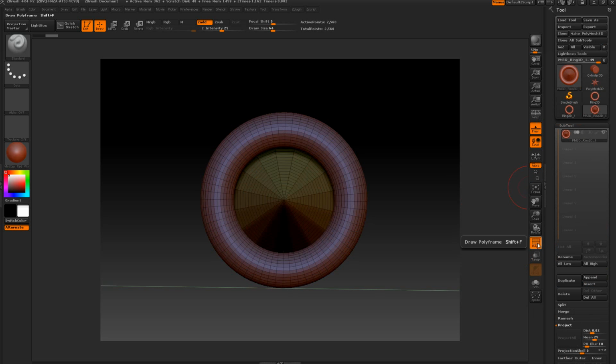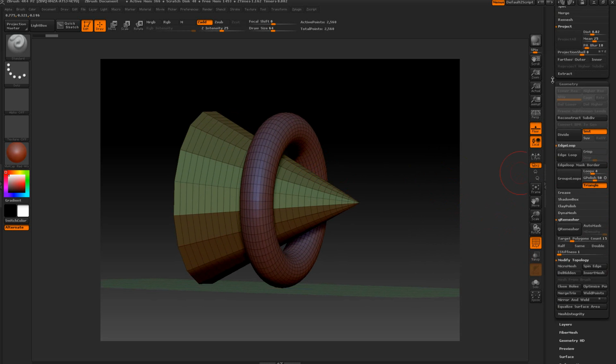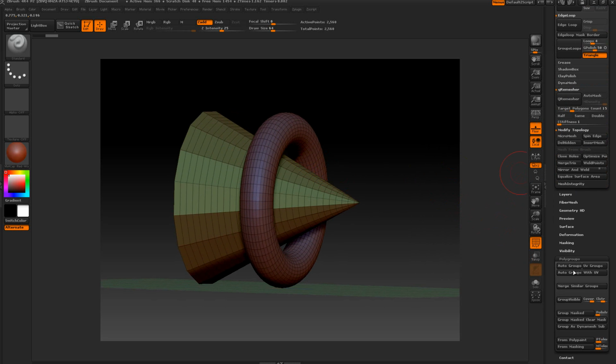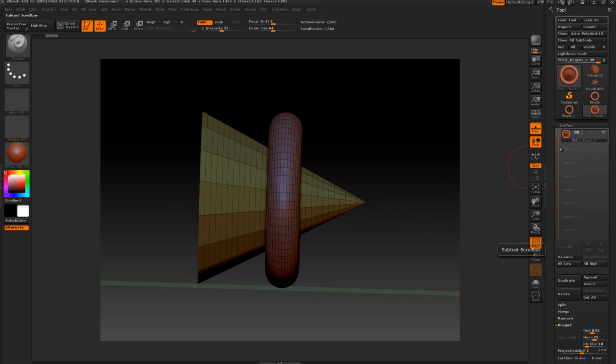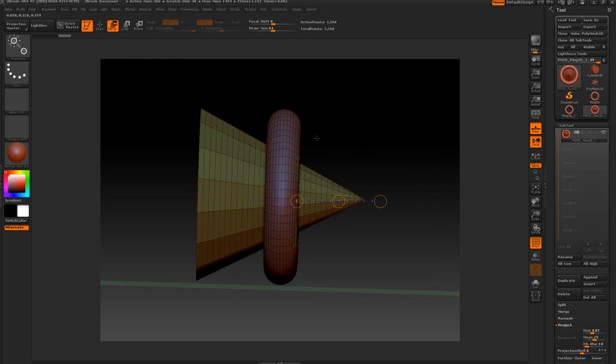We can turn on the polyframes, and you can see we have two different polygroups. If you don't see them, sometimes you may need to come down here to the polygroups and auto group that to see the separate groups. Now, if you're wondering how to move one of these objects while the other stays, press the move here with the transpose. If I try moving this, it moves both of them at the same time. So if I want to move just one of them, I'll hold the control key and click on here. I'm in move mode, so I'll just click, and it's going to mask the other one out.